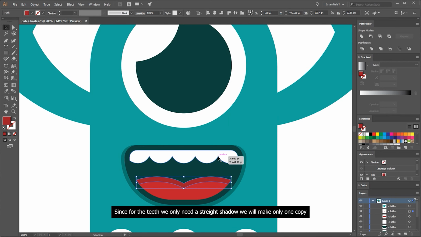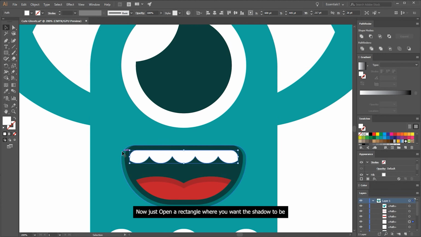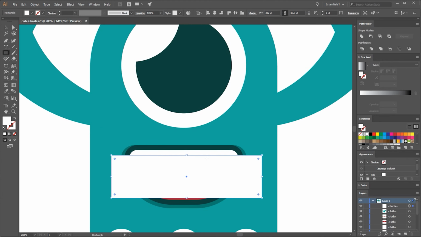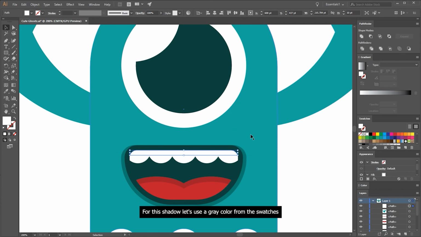Since for the teeth we only need a straight shadow, we can just create only 1 copy. Hit Ctrl plus C, then Ctrl plus F to paste it front. Now just open a rectangle where you want the shadow to be. Select the rectangle and the copy, then cut it with the minus front. For this shadow, let's use a grey color from the swatches.